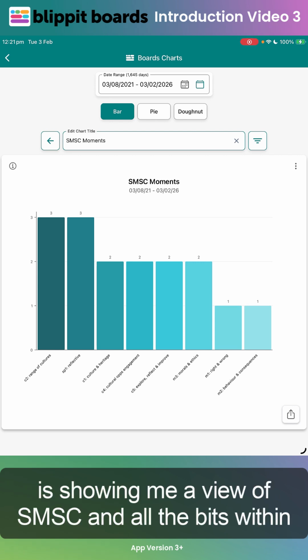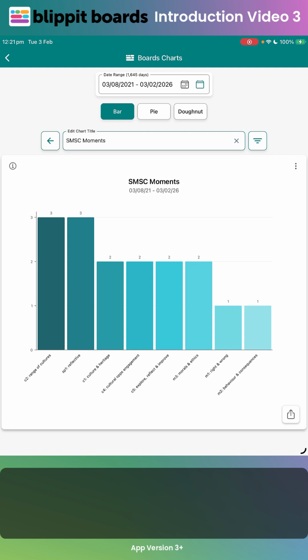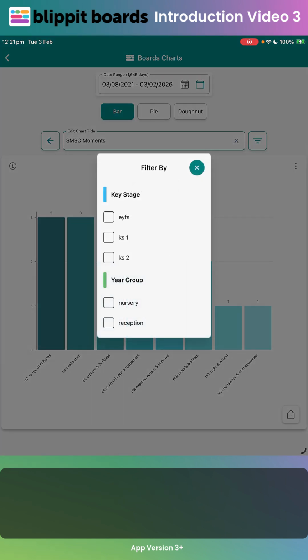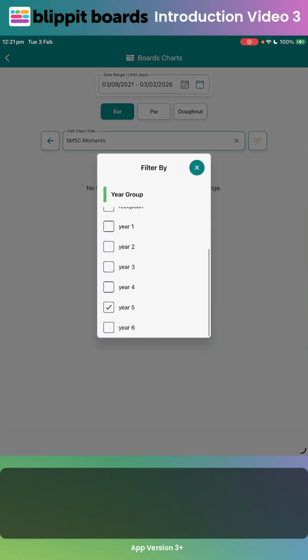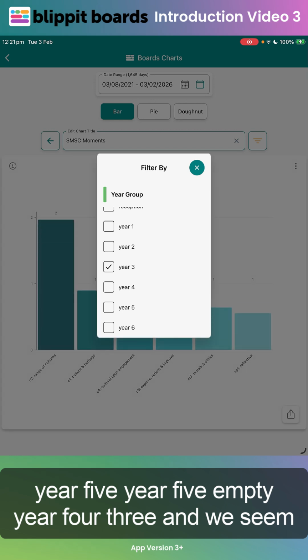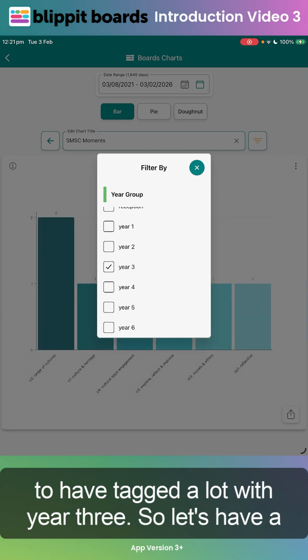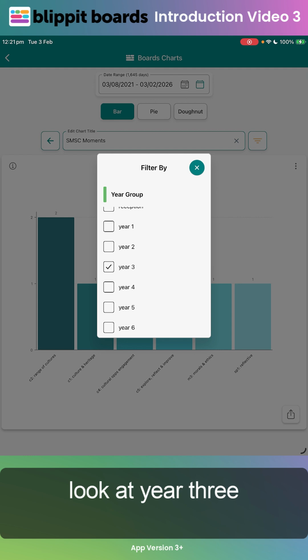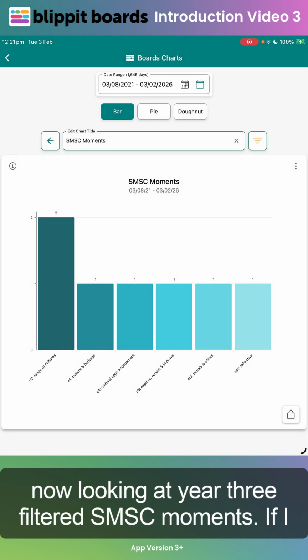This is showing me a view of SMSC and all the bits within it. Let's filter it by year 5, empty, year 4, year 3. We seem to have tagged a lot with year 3. So let's have a look at year 3. So we're now looking at year 3 filtered SMSC moments.